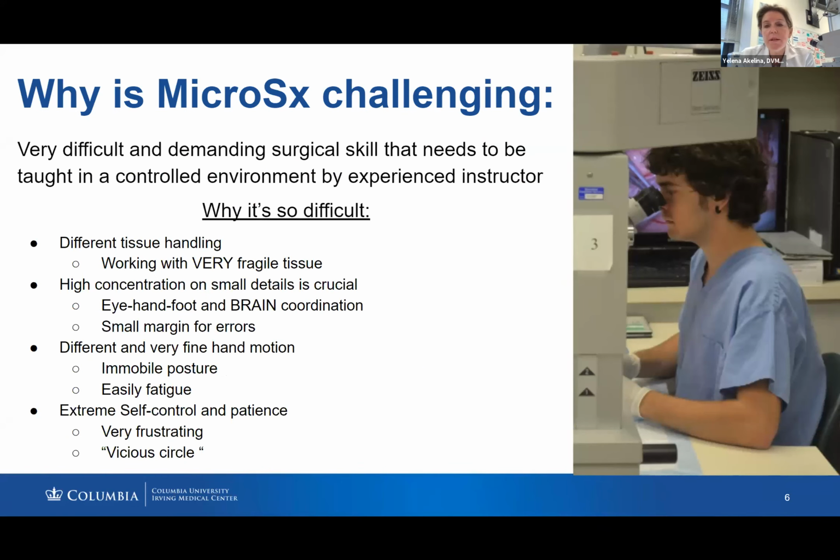Microsurgery is very difficult and very challenging. As I said, it's a surgical skill and needs to be taught. You cannot just walk into the OR with a patient on the table and perform an anastomosis on a 1 millimeter diameter vessel. It is difficult and has to be learned in a controlled environment.